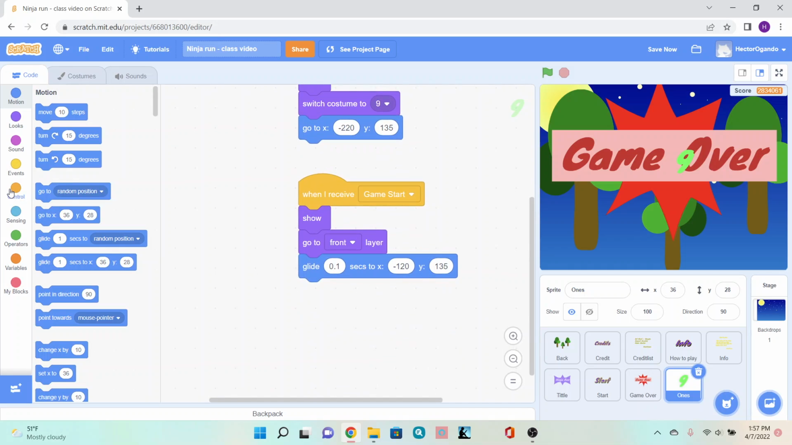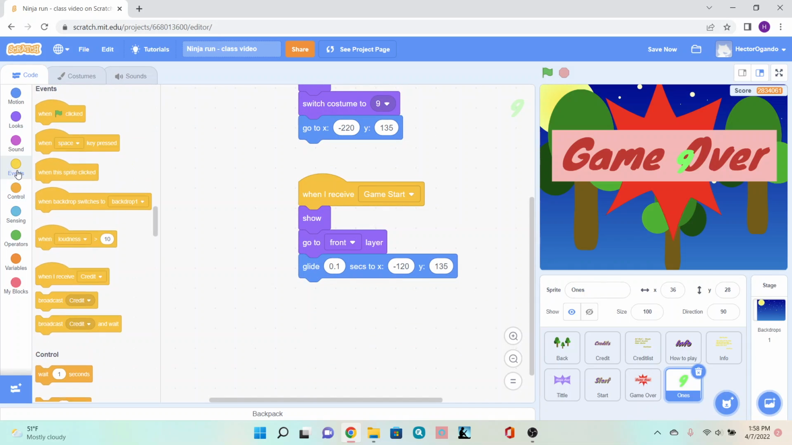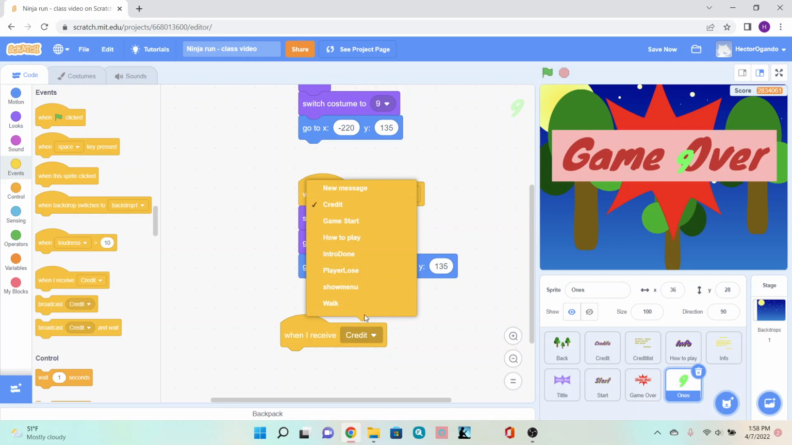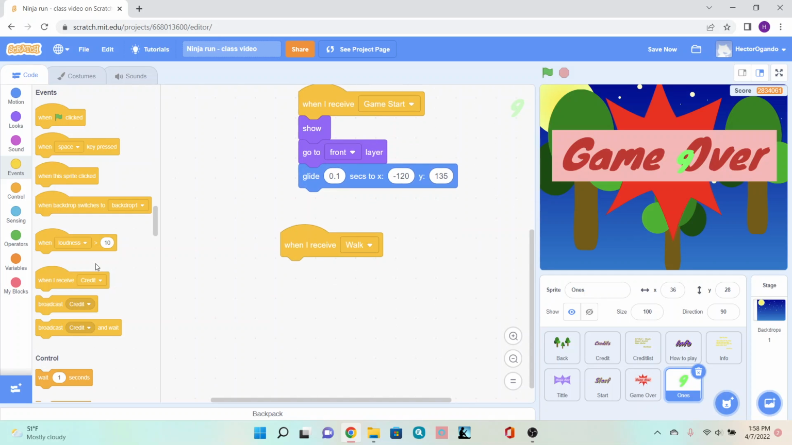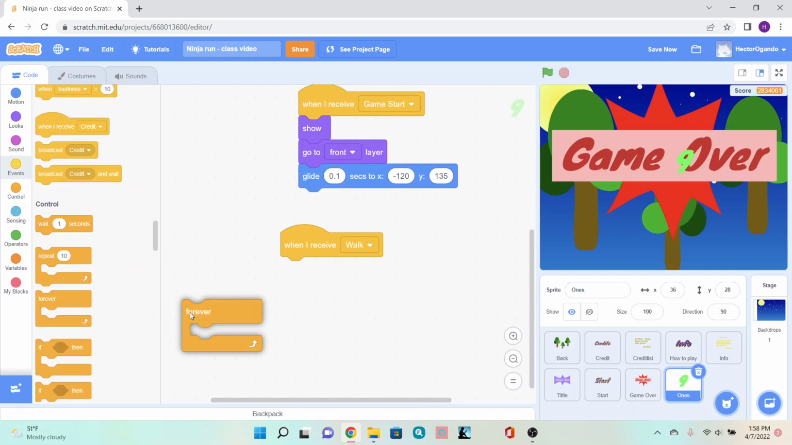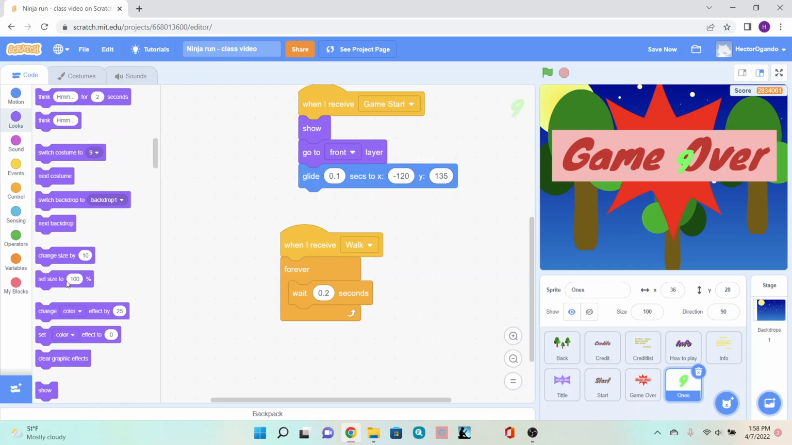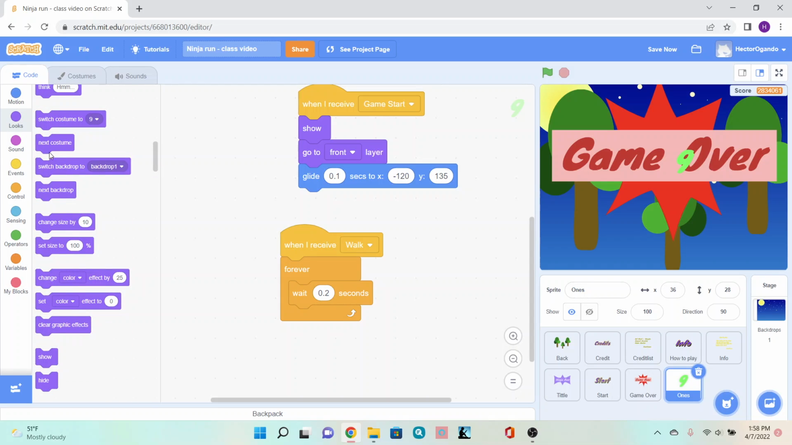Once I've done that, in the yellow events tab, I'm going to use when I receive walk. I'm adding a forever. Inside of the forever, I'm adding a wait 0.2 seconds. And then I'm going to switch to the next costume.